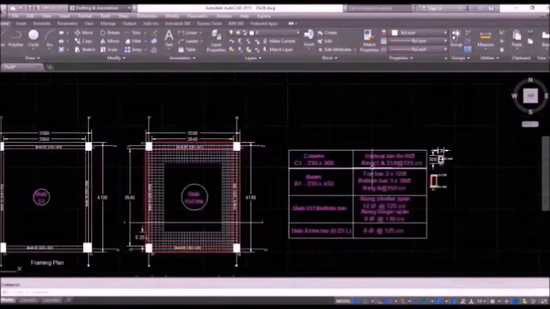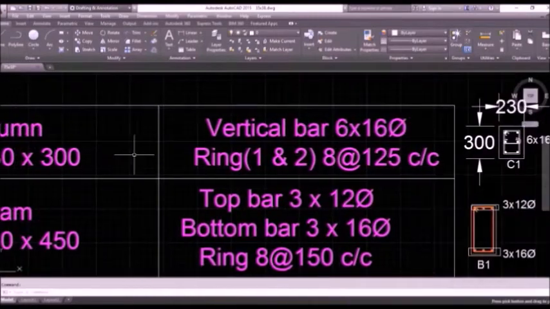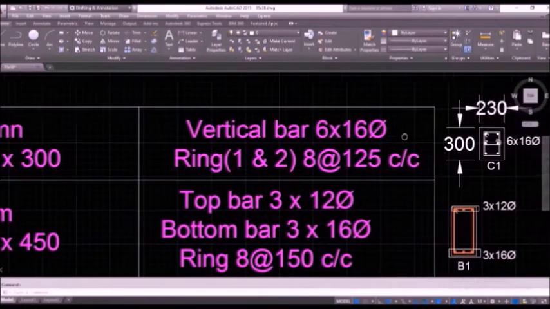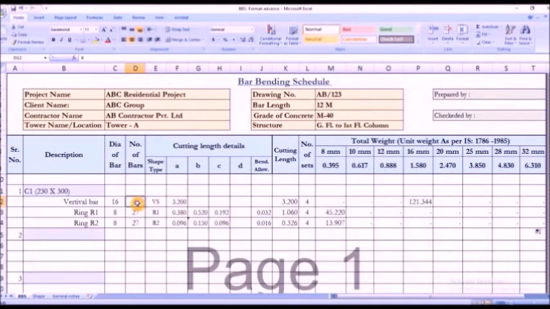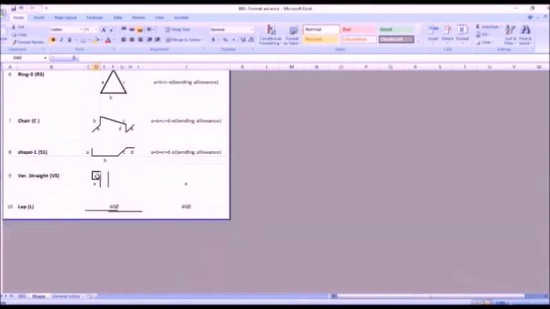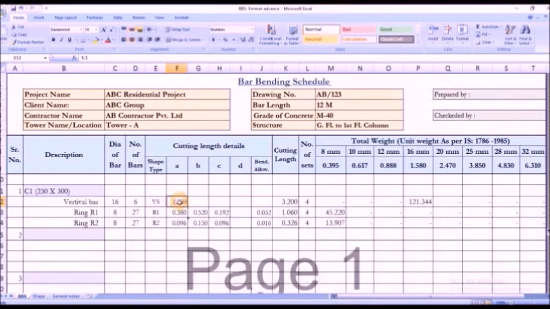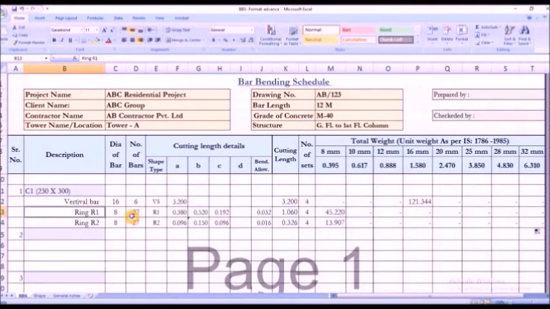Now to calculate the vertical bar, you can see that this is the column C1, 230 by 300. Vertical bar is 6 into 16 dia. You can see the placing of the bar, 6 into 16 dia. So now write it: the dia of bar is 16 and number of bar is 6, and VS is a vertical straight bar. This is a code, so just write it here. VS, floor to floor height is 3.2. I just suppose that, and I mention here 3.2, so the total cutting length will be 3.2 meter only. There is no deduction because there is no bending.